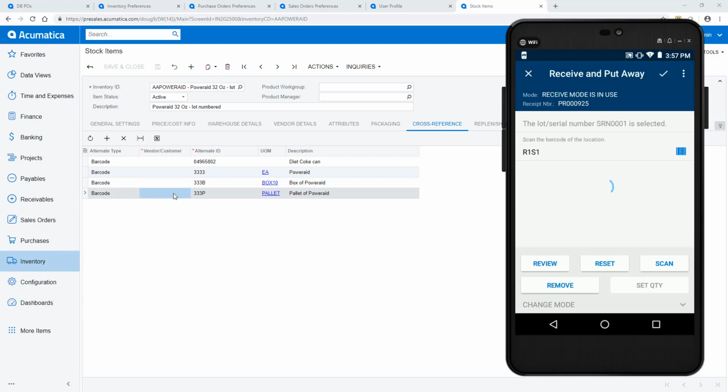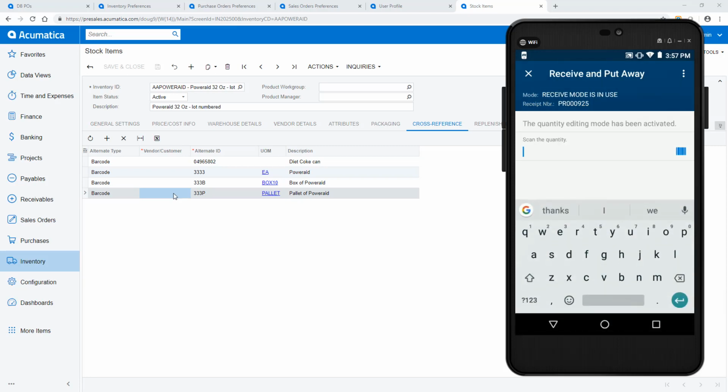Next, I scan the warehouse location where I will store the pallet. This allows me to receive and put away in one step. Now I begin working on the second line of the purchase order. I receive the items by scanning the barcode and entering a location. In this example, I don't have a complete box, so I push the quantity button to set the receipt quantity.